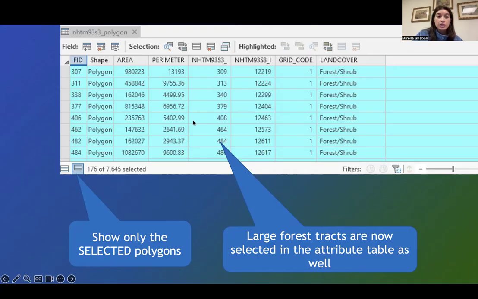You'll see, in this case, from what we just selected, all of our large forest tracts that are greater than 100,000 are now selected in our attribute table, as well as all of our land covers that also include forest and shrub.